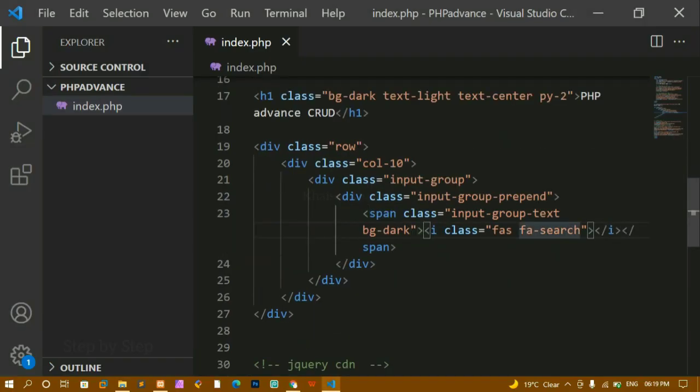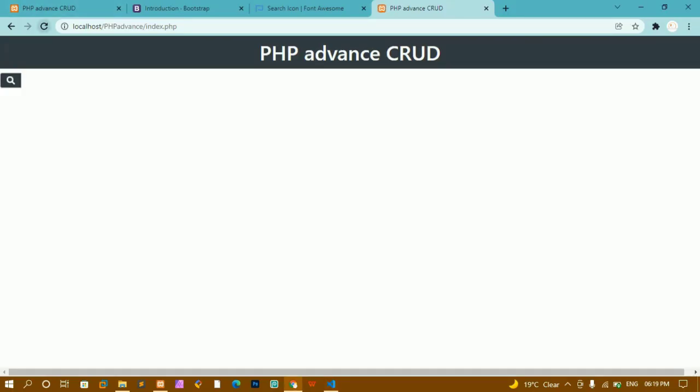Now for this icon, inside the i tag, I'm going to give text-light or text-white. Whatever you want, you can give. I'll save this and refresh this one. Now you can see I'm getting this output.